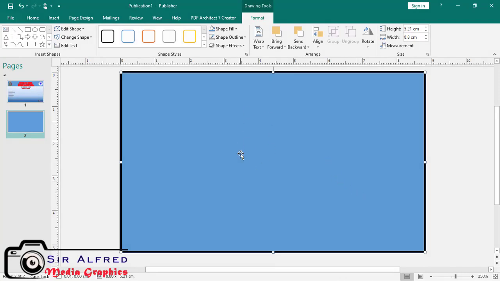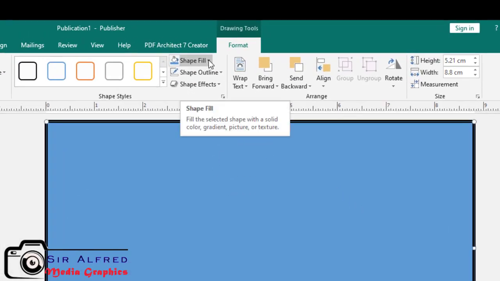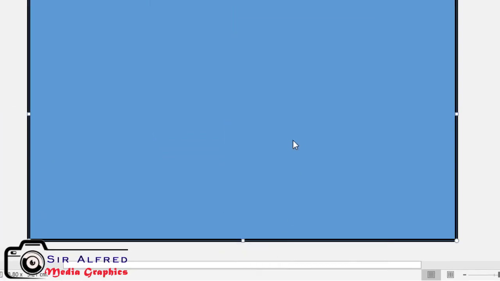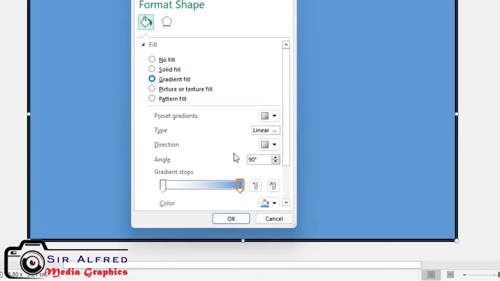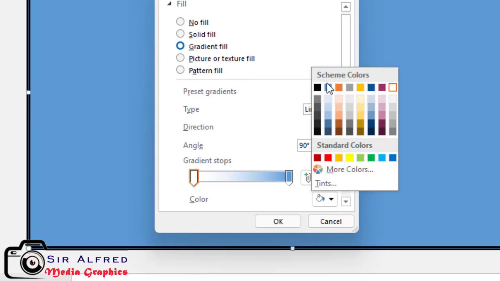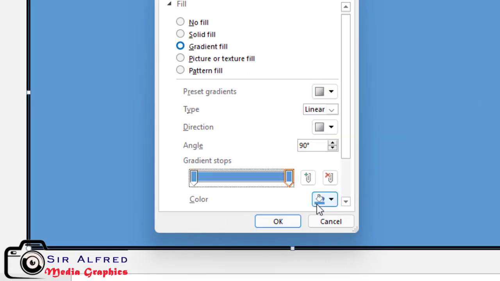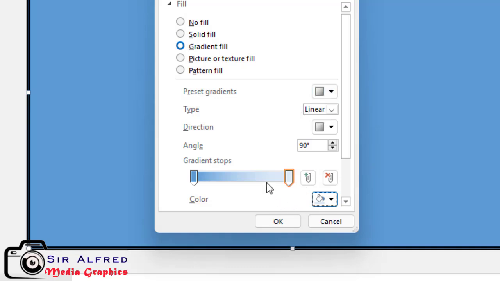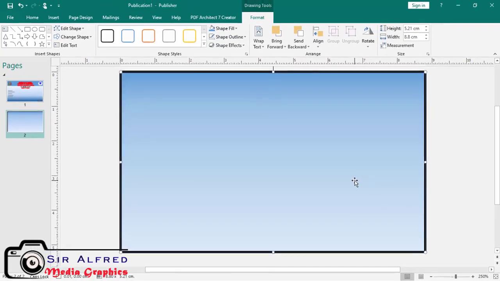Make it look a little bit fancy. So with this now, I'll go to shape fill here. I'll go to gradient. So again with gradient, I can simply change it like this. This is my liking anyway. And this part, I'll give it a color. Let me just say, okay, like this. Something like that. Then I hit okay.